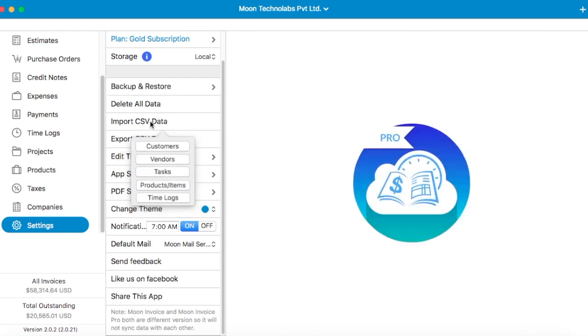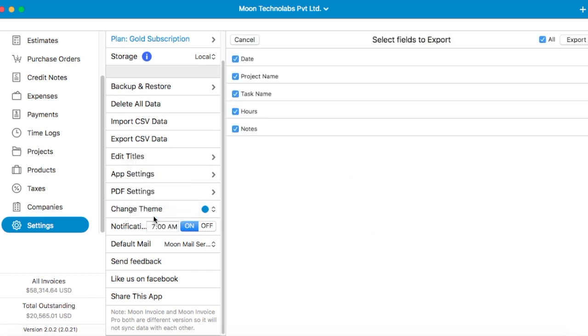These options will allow you to import or export your customers, vendors, tasks, products, or time logs as a CSV file from or to the application. Let's check each of the options in detail. Let's start with export CSV data. Let's try to export the time logs from the application.